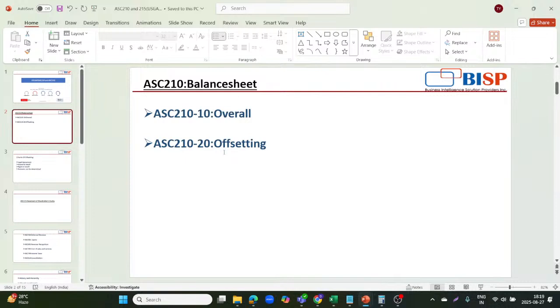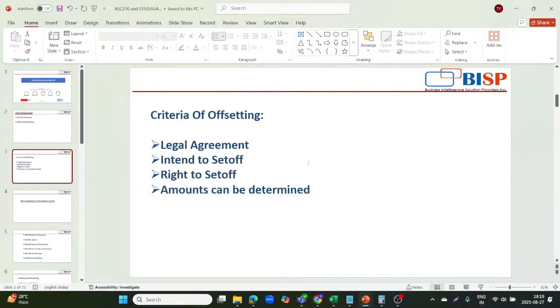So there are some criteria of offsetting. First, you can offset only when there is an enforceable legal agreement. Second, there should be an intent to set off. That means the reporting entity has an intention to offset the amount. Without this intention, the offsetting table does not depict a faithful element of financial reporting. Third, the reporting entity has a right to set off the amount.